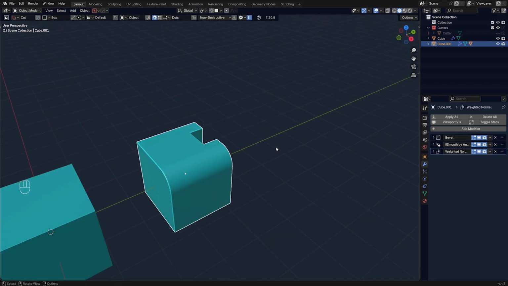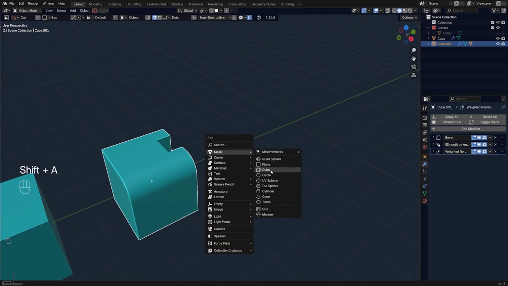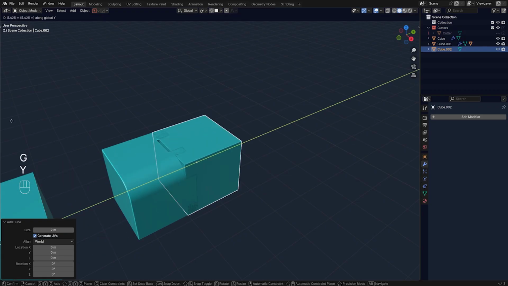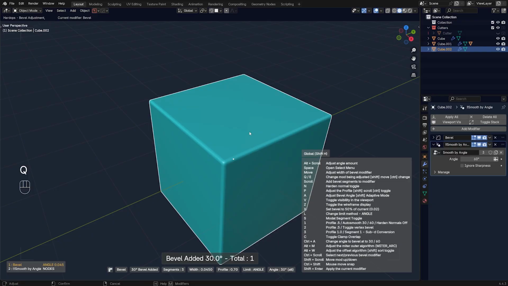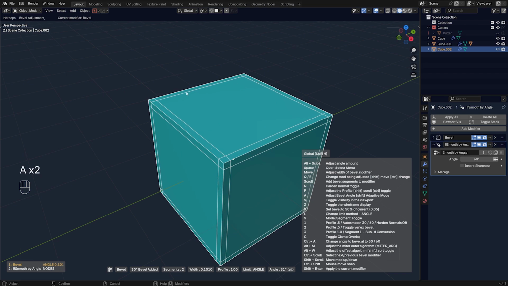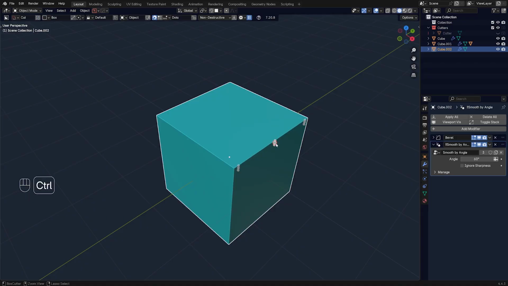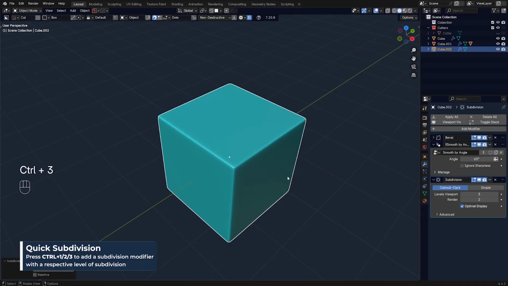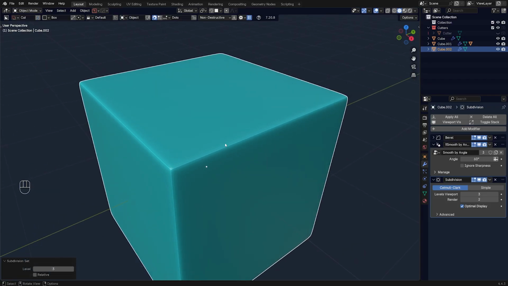Now, there are certain situations when you do not want to use, for example, smooth by angle. So if I'm going to grab this cube here and run a bevel, I'll press Z, and I'm going to press P to flex it and A to adjust the size of it. And we're going to run Control 3, so we're going to run this subdivision. You see that something weird is happening with our edges, right?